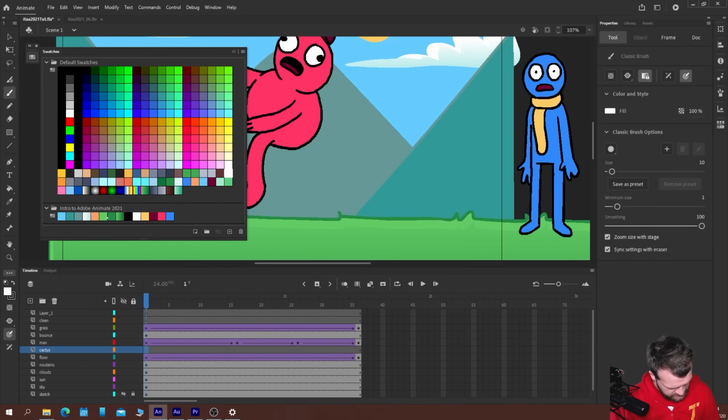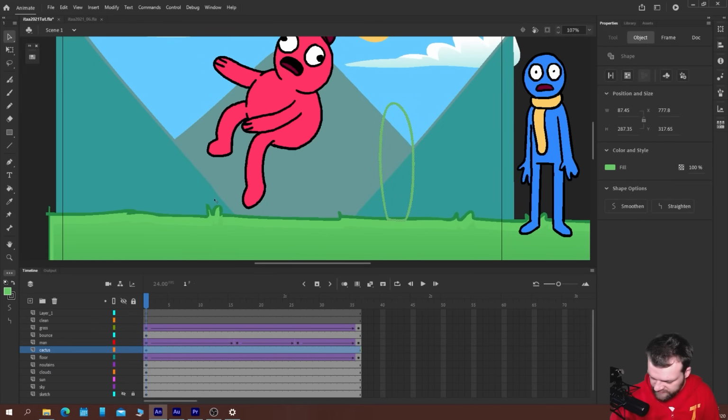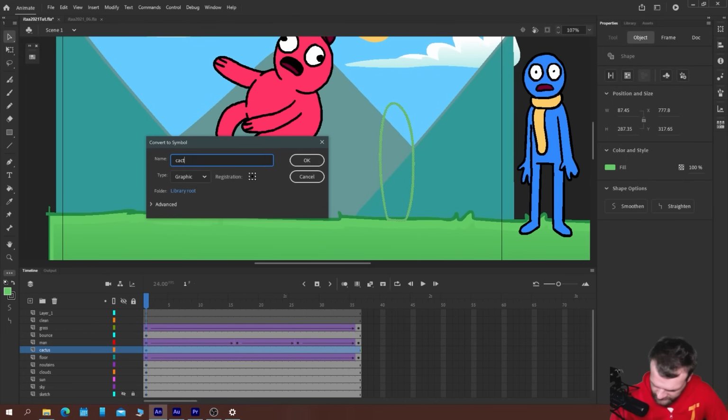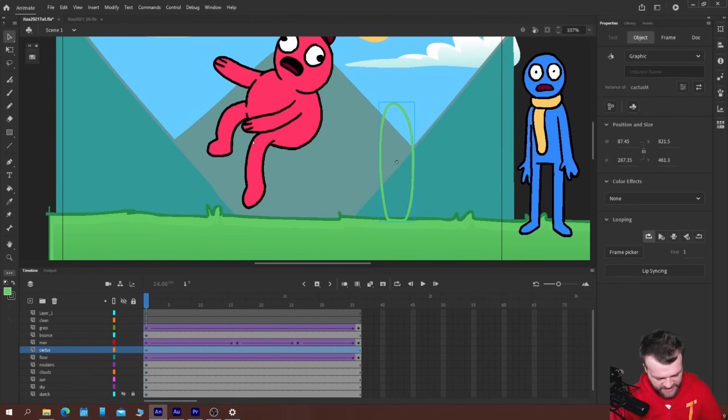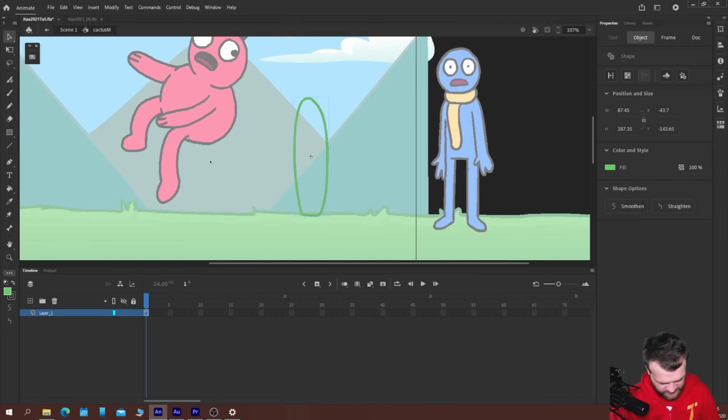And I'm going to grab, let's grab this nice light green color. And for the time being, I'm just going to draw the main chunk of the cactus. Maybe something like this. Okay. Let's select that with V, hit F8 to turn it into a symbol, which we'll rename Cactus M for main and make sure it's a graphic. Then we can go inside this and continue editing so that we can isolate the rest of our cactus.